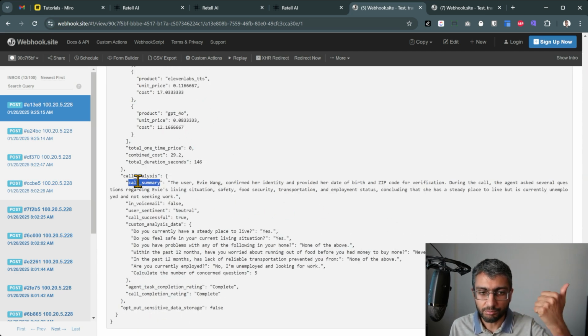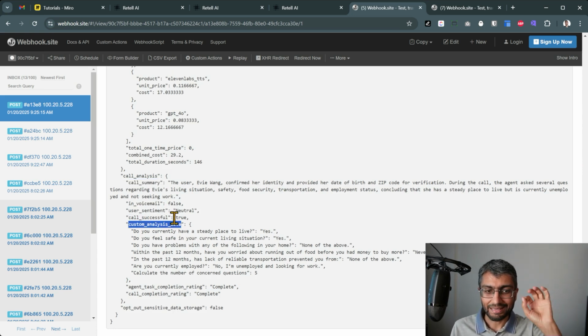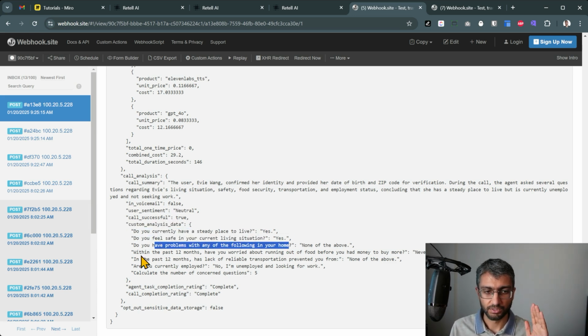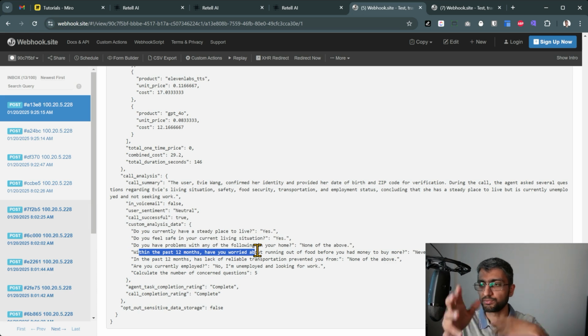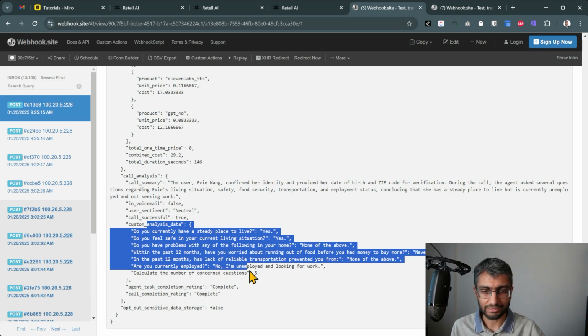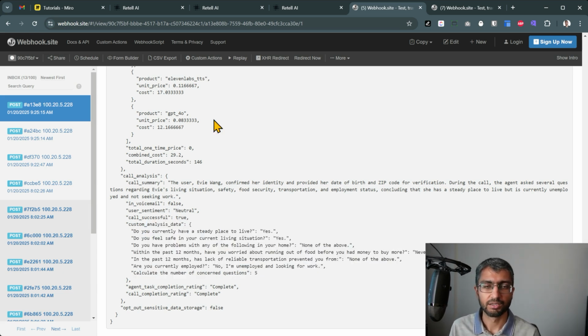So you have the call summary, the user sentiment, the custom analysis data. So all the questions that I asked. All right. So if you had, for example, some type of staffing agency and you're doing availability checks on, are you available for a shift? Yes, no, oh, can I do this, that? So you can just do custom analysis and get all the structured data back. And of course you can connect it to make.com, Google Spreadsheets, or make a custom app in Bubble, whatever. All that is easily doable stuff.